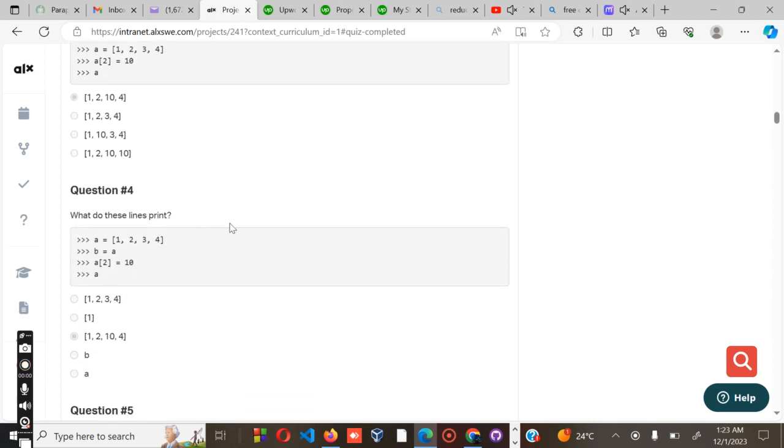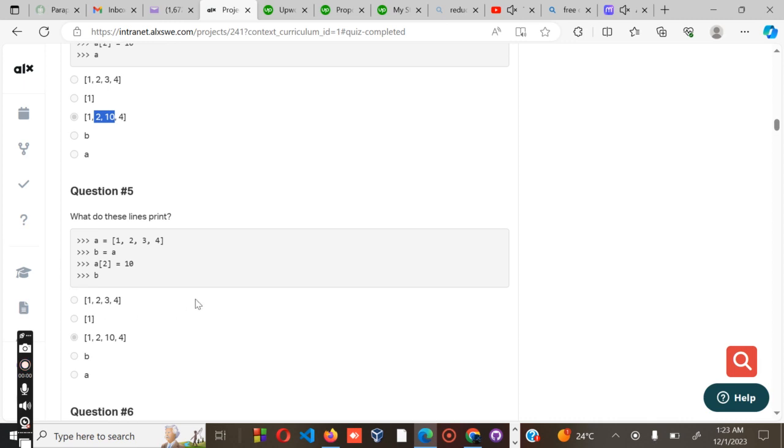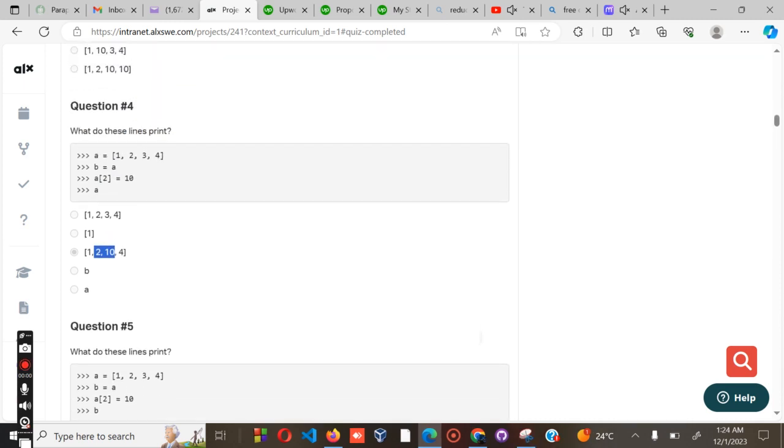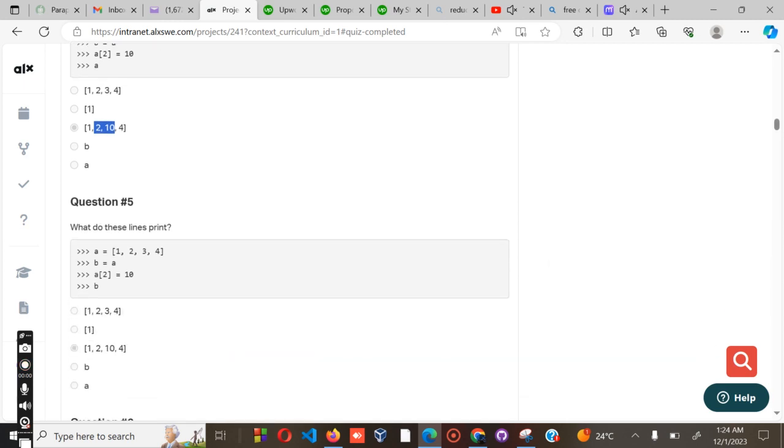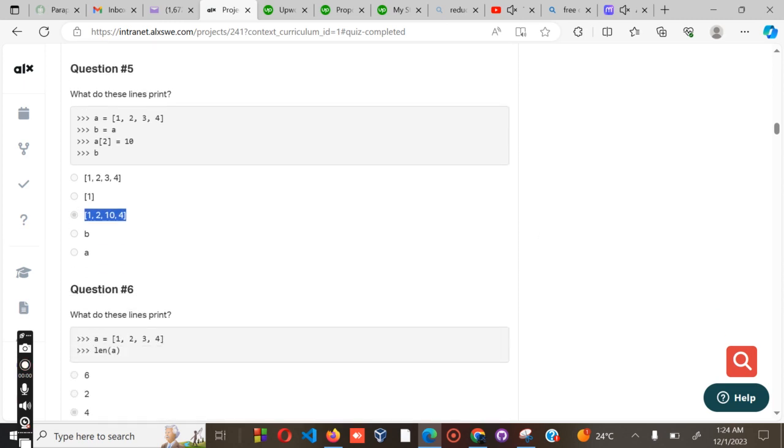Then we have, what do this line print? Where we have A is equal to 1, 2, 3, 4, B. B is equal to A. So B and A are the same. Therefore, A is equal to 2, 10. So after 2, we replace with 10. Therefore, definitely the answer will be this one. Good. Okay, number 5. What do this line print? Where we have A is equal to... So if you look at this one and the number 4, they are similar. So the answer will definitely be the same. And the answer is this one. 1, 2, 10, and 4.